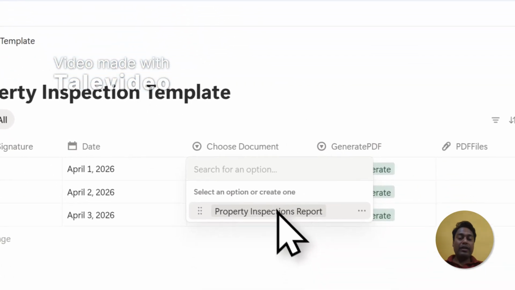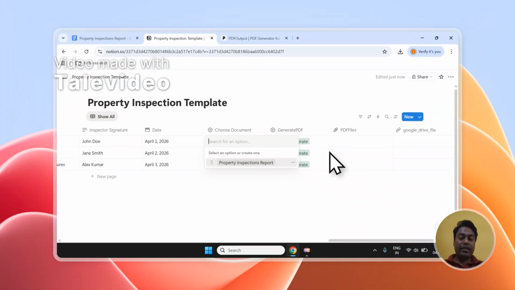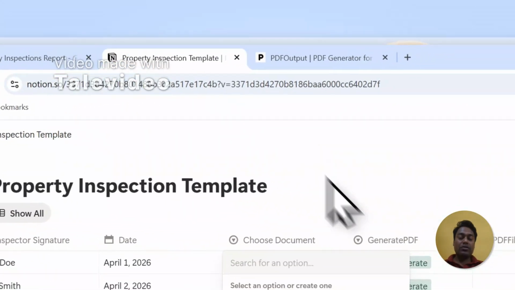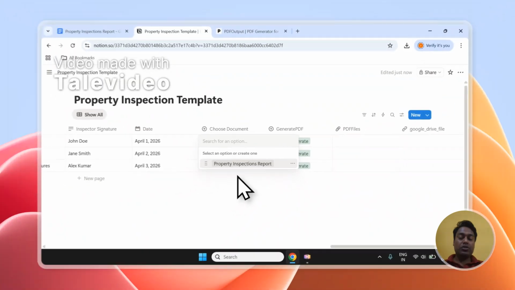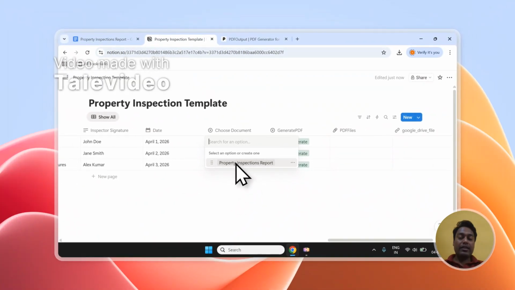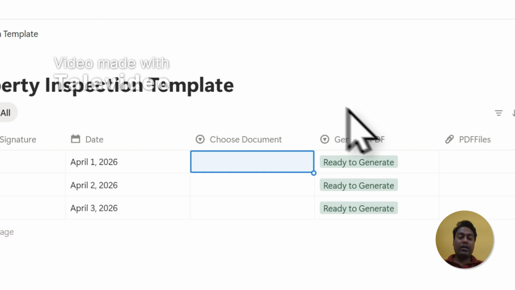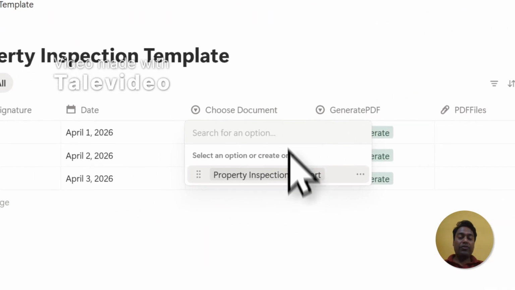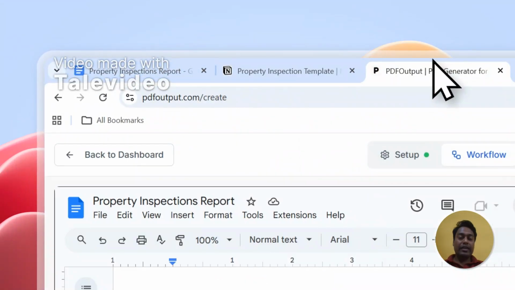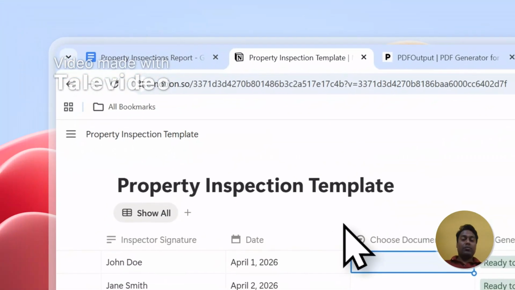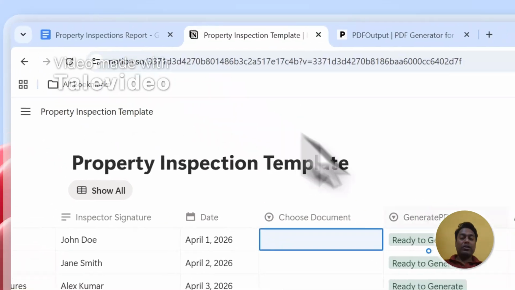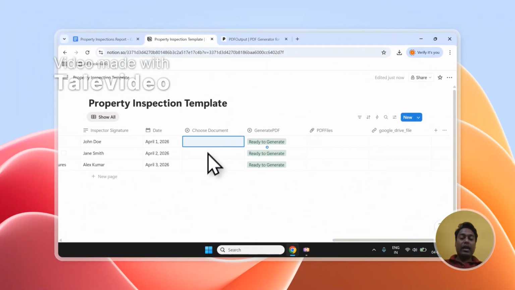If you happen to use multiple templates on the same database, you can add multiple automations. And once you click on setup Notion automation, those options will be visible inside this choose document. So whatever document you select, it will automatically utilize that document and convert it to a PDF file inside this particular database. So make sure you choose the right document if you happen to use multiple documents inside a database using this PDF output tool. Okay, so this is very handy as it allows you to use unlimited documents on the same database with different templates, and you can choose any template of your choice and it can generate a PDF file.